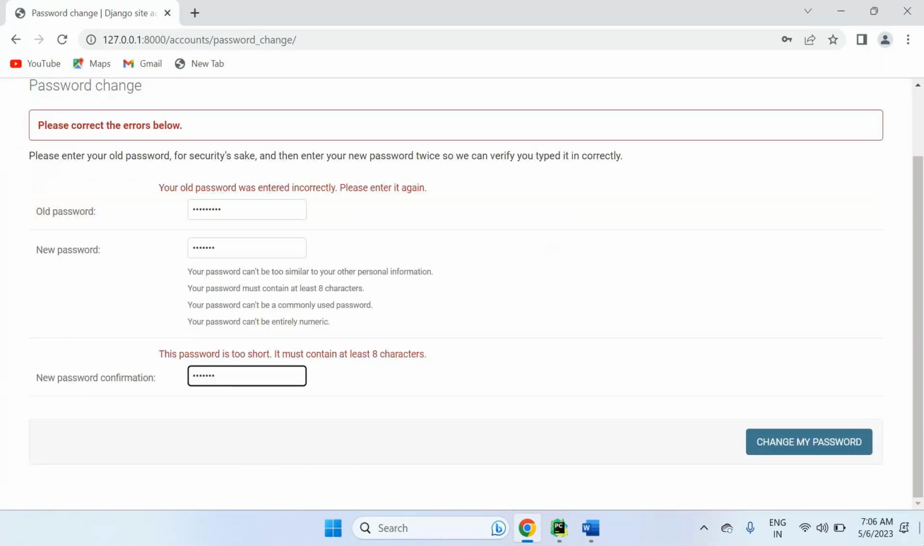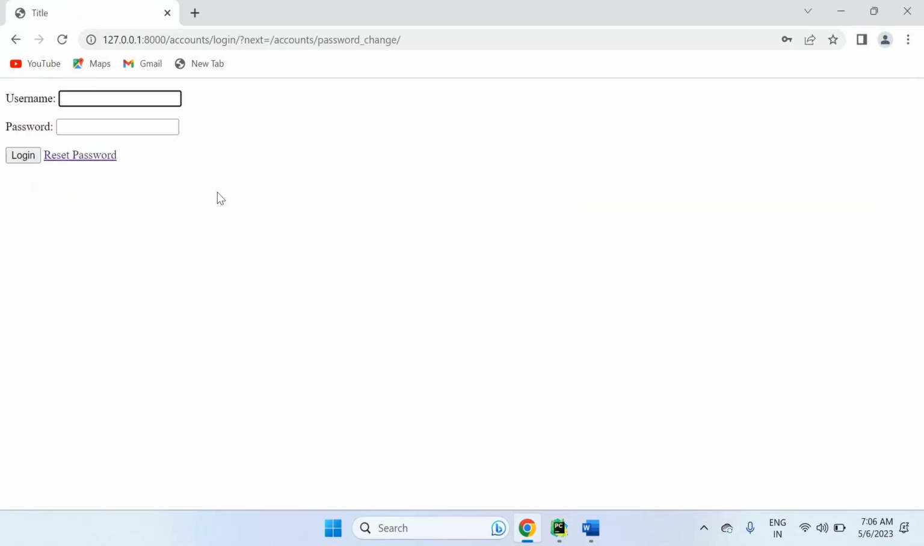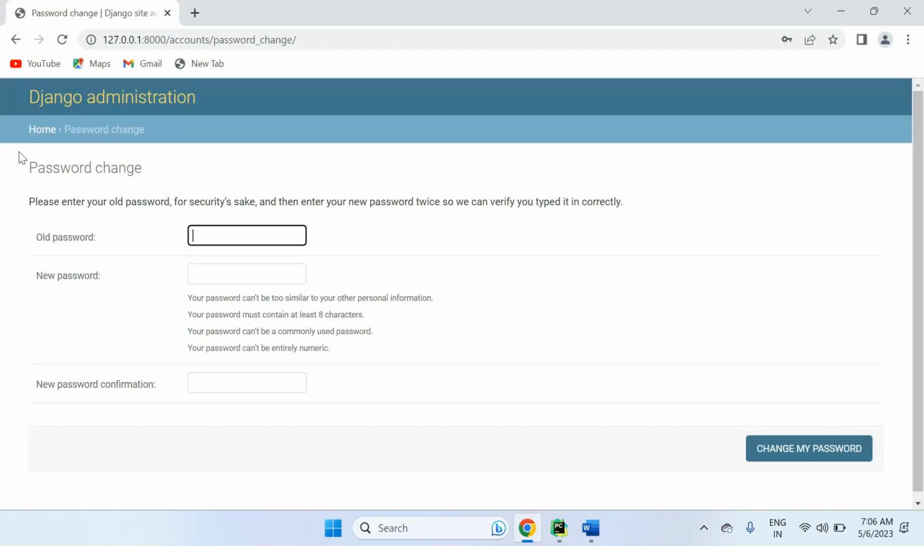Now change password here. Change password is also done. After changing the password, we have to re-log in with the new user and new password. So the username is Durga, and for the old password I'm entering Mohan@123. It's not possible, sir, because we have changed the password.